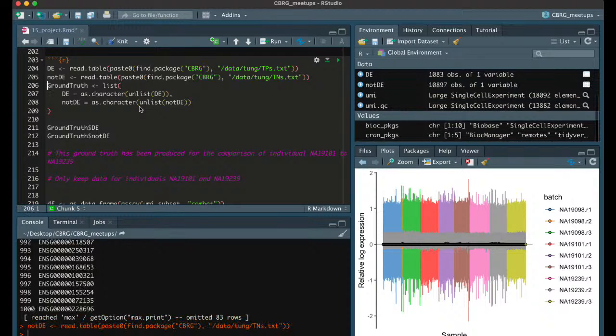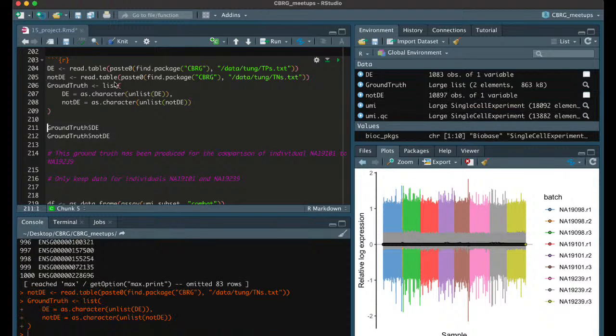So DE are the genes that are known to be different between these two individuals. We also have a list of genes that are known to be not different. So that's the not DE. And if we look at line 206, we can assemble these two pieces of information into a list. And we call that list ground truth. And so this list just contains two elements, the DE and not DE.